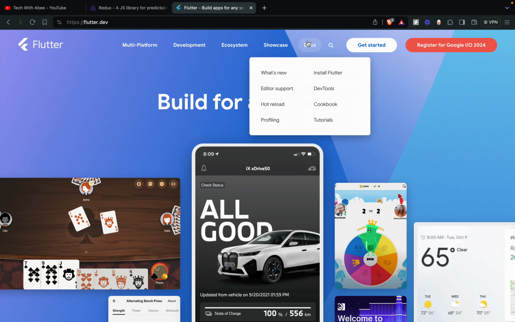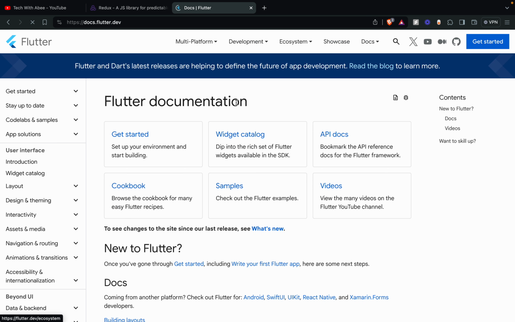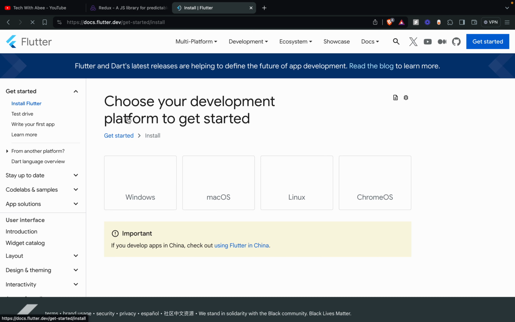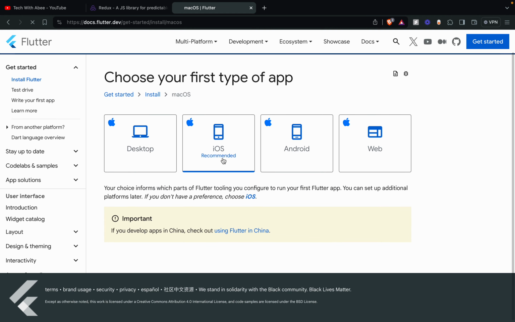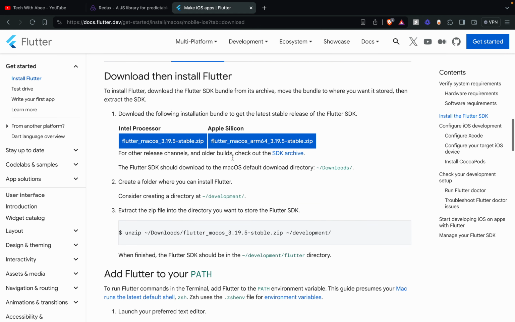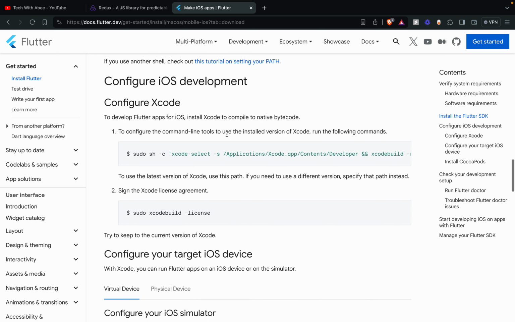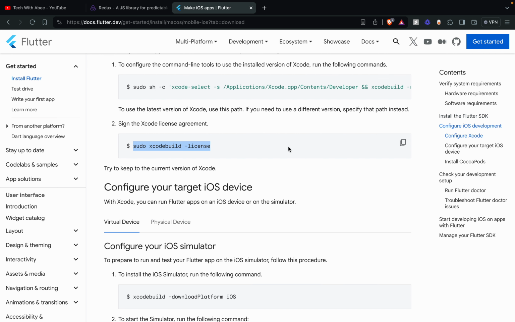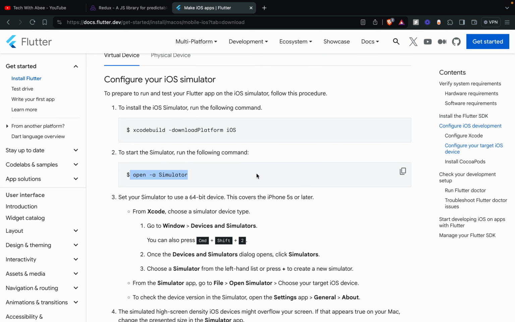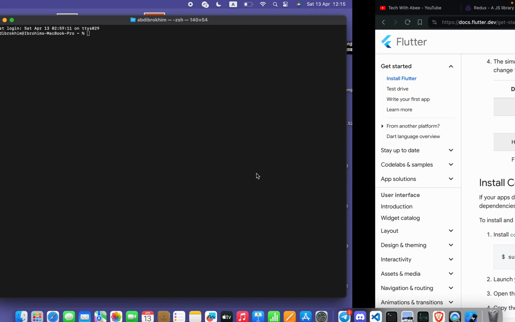It has documentation. If you're new to Flutter, just click on get started and choose your system, like Windows if you are using Windows, or macOS if you are using macOS, and just go through the steps. It's really easy. Firstly, you need to install Flutter itself, and then configure Xcode and install the simulator. We need a simulator to run here.